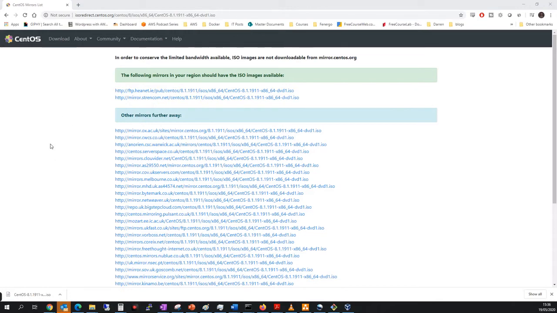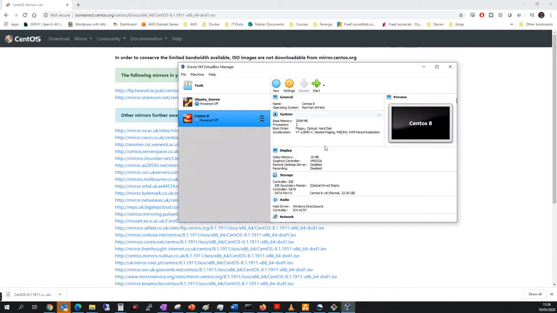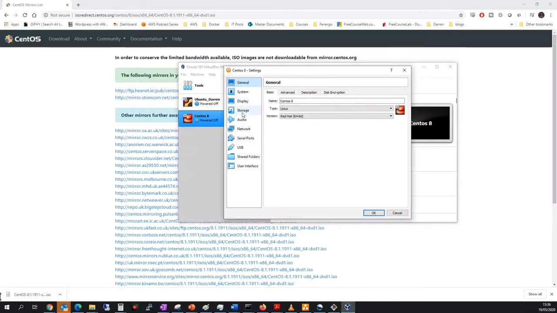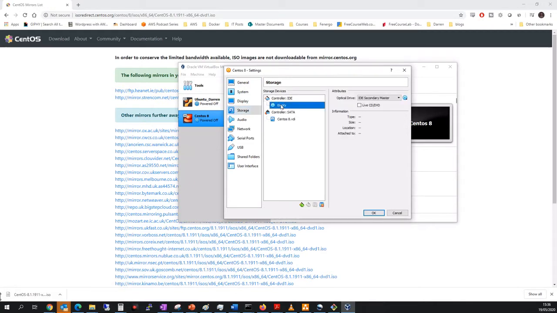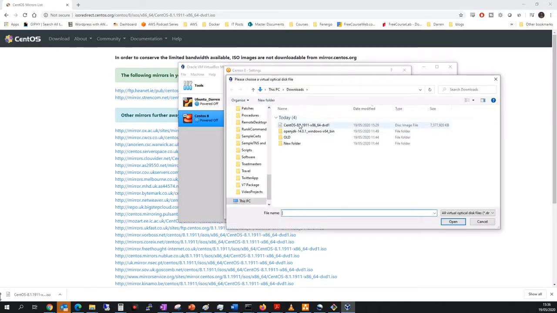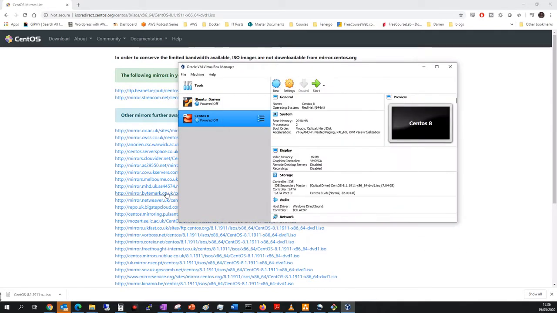Okay, great. So we can see my CentOS ISO is finally downloaded here. So let me open up VirtualBox and let me click on settings again. And I'm going to come down to storage. And where we see empty here, I'm going to click on that. And then I'm going to click this little disk symbol here. And I'm going to click to choose a disk file. And we can see we have CentOS here. So let me click on that and click open and then click OK. Okay, so we now have our machine ready to go for our CentOS install.